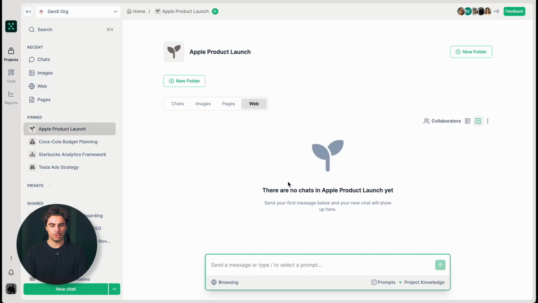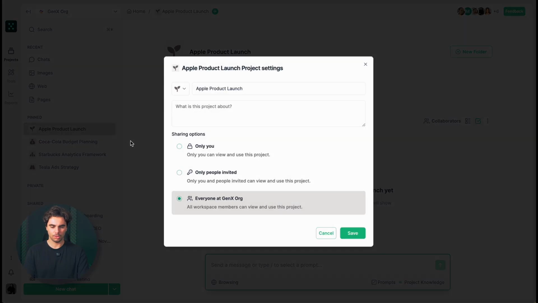So the first thing I'm going to do is create, let's use Apple as an example. I created a product called Apple Product Launch. I added my team into it. I can look at who's part of it and decide who has access to it or not.